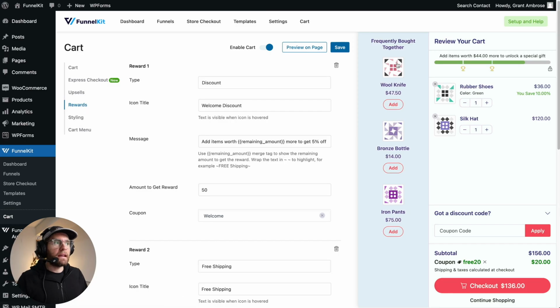Rewards relate to this bar that shows up at the top here, where people are incentivized to add more products into their cart to unlock these incentives. The first one that we have here is a welcome discount, where they spend over a certain amount and they will get a percentage off their order. After that, we've set it up so that they unlock free shipping after a certain amount. And if they unlock the third reward, they get a free gift added to their cart. So they have this nice progress bar with a message up the top there that lets them know what they need to do to unlock that next incentive, that next reward.